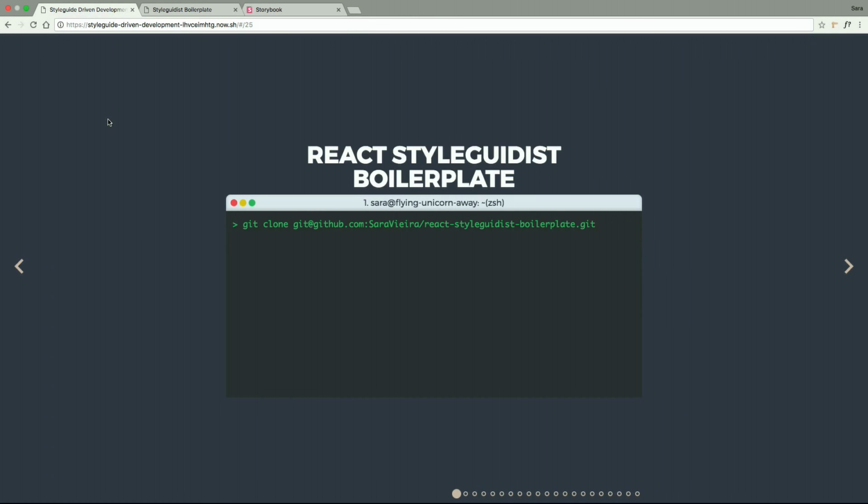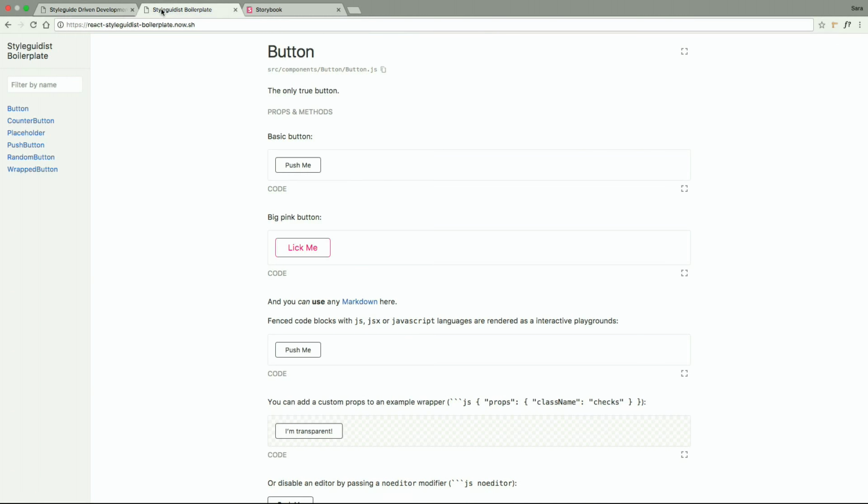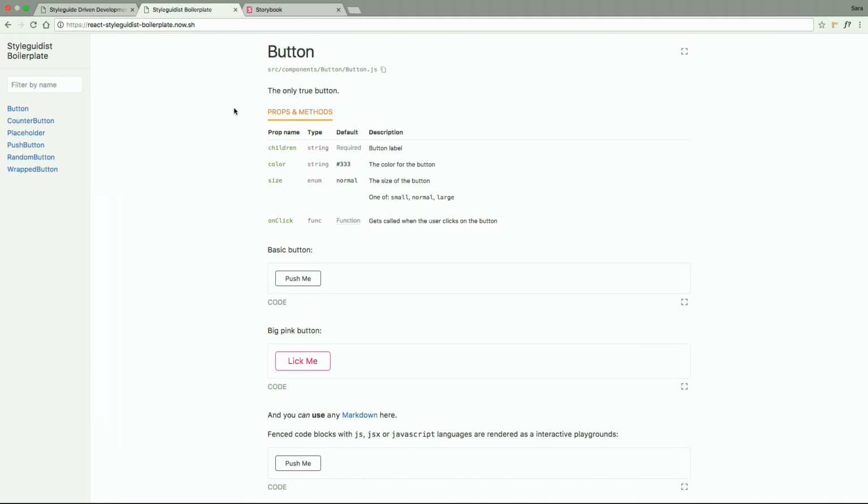Okay, so all you gotta do is git clone, cd into it, delete my git stuff, or not. If you want to make pull requests, don't delete it. Just yarn it, or npm install it, and go yarn start. And you'll get something like this, which I have open right here. So you get something like this, where you get the button. All of these examples were stolen from the React Style Guide thing, GitHub.